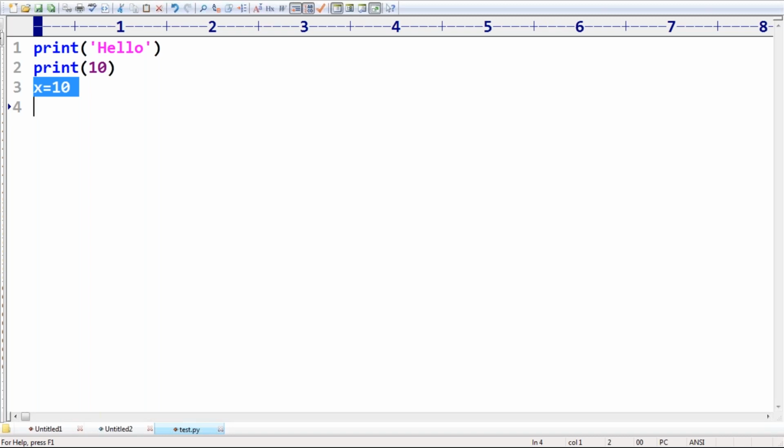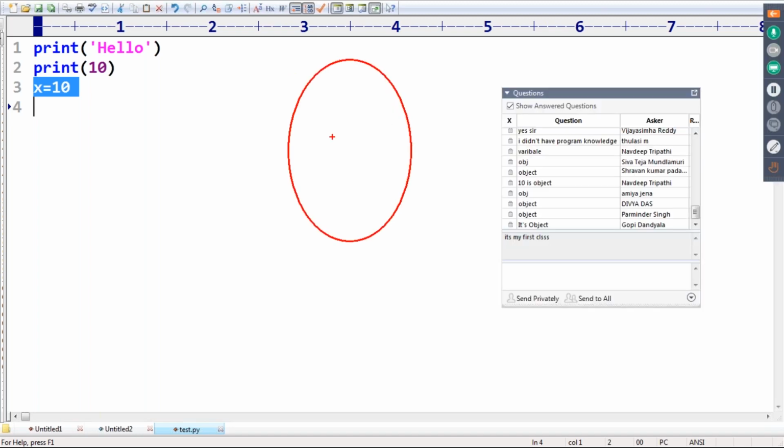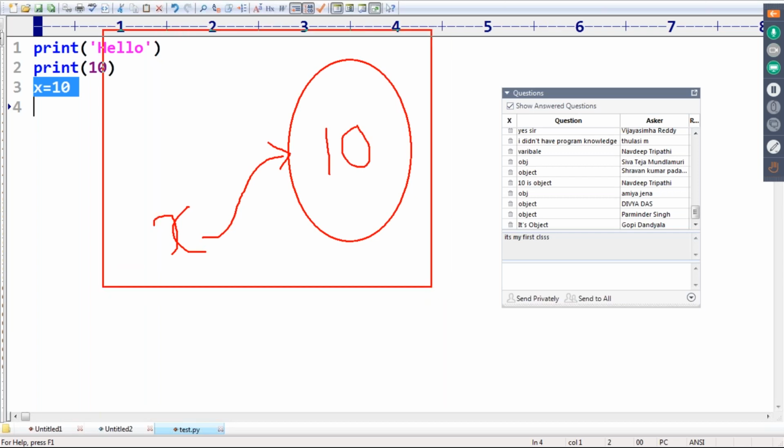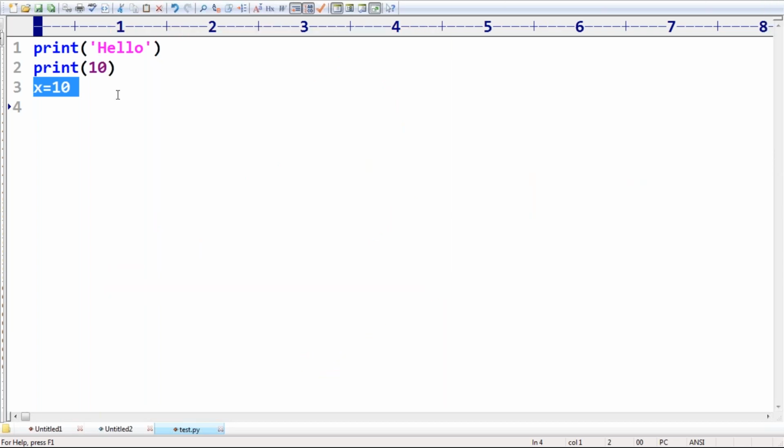So everything in Python is an object. Observe that everything in Python is an object. Observe this one, sir. 10 itself is an object. X is the reference variable for that. Now it's an object, I know.